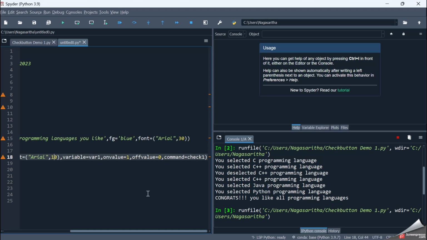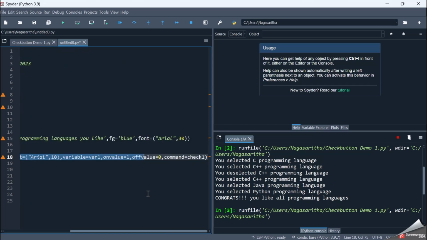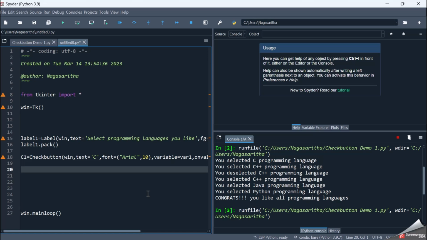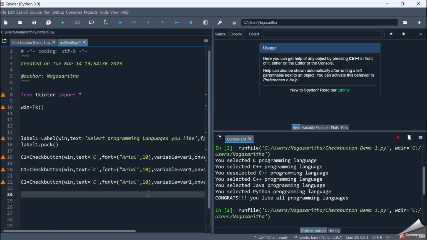Since I want 4 check buttons, I have to create 4 check buttons. The first one I have created over here. Let me copy it. Another 3 I've copied. So the second one is the C2 check button. Text on it is C++. Font is the same. Variable is var2.